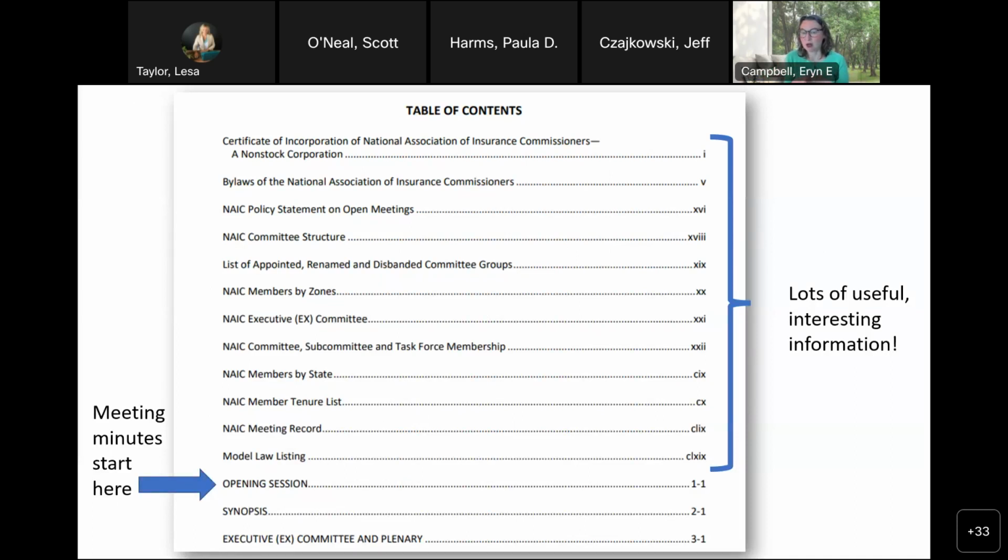You can see for this national meeting which groups are new, which groups have been disbanded, which groups have changed names, which can be really helpful if you're tracking things over time and you're searching for a particular group and the names change. That's where you can look up and see. You can see zone membership. You can see the full listing of committee membership and task force membership, and you can see a list of what groups were active at this particular meeting.